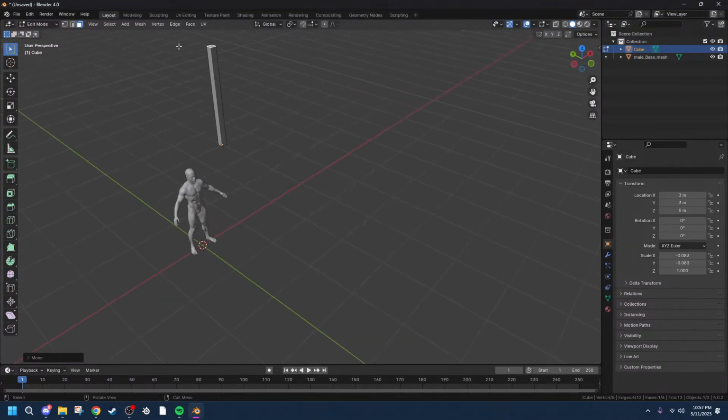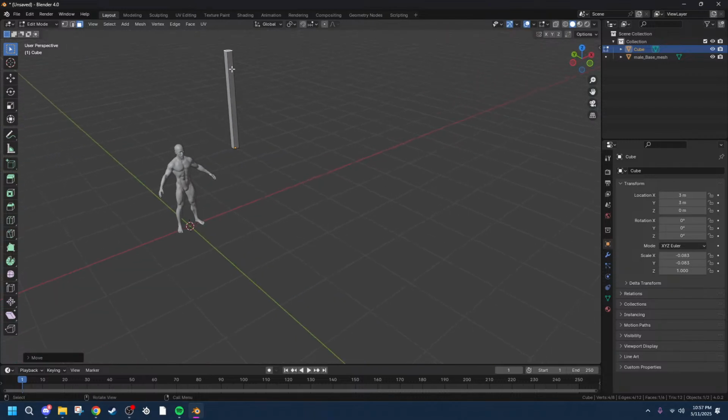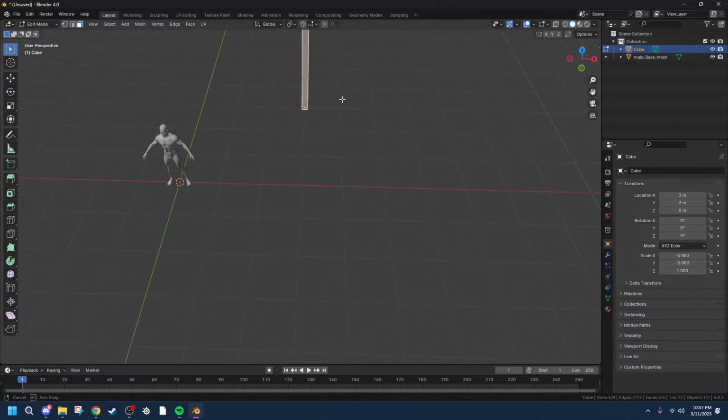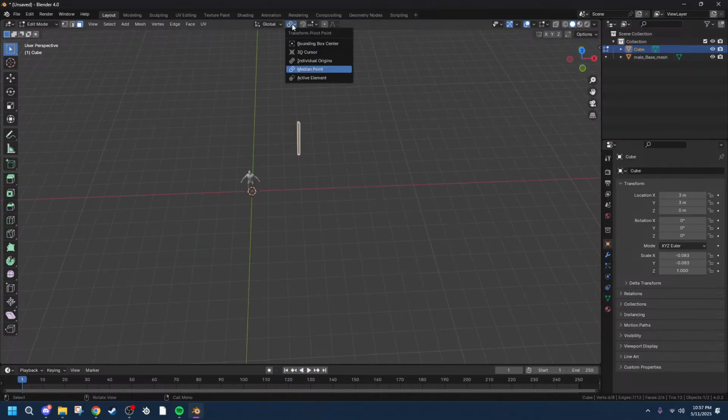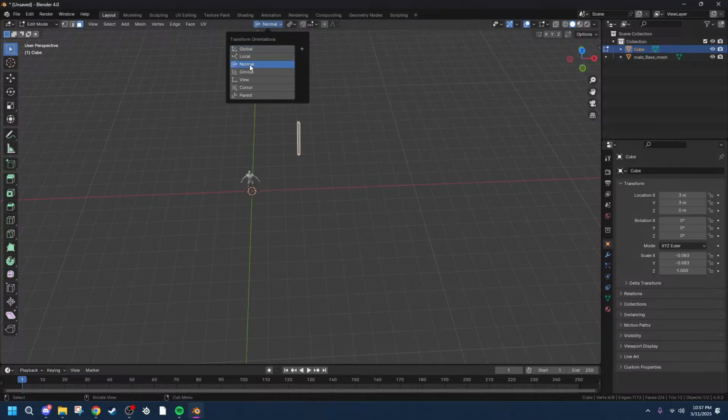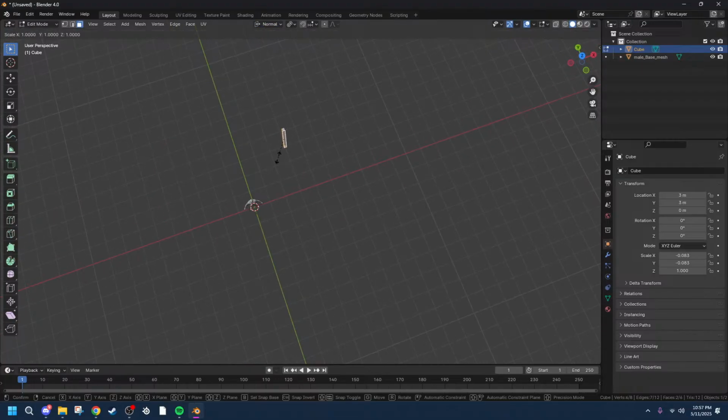So now with this, what I can do is quite simple actually. Grab these two faces, and we do individual origins, normals, S, no, whoopsie.